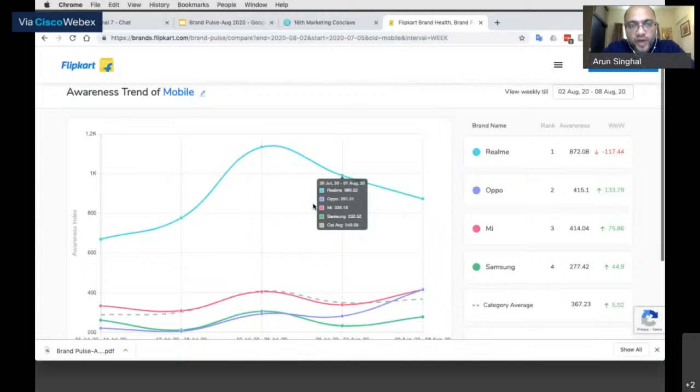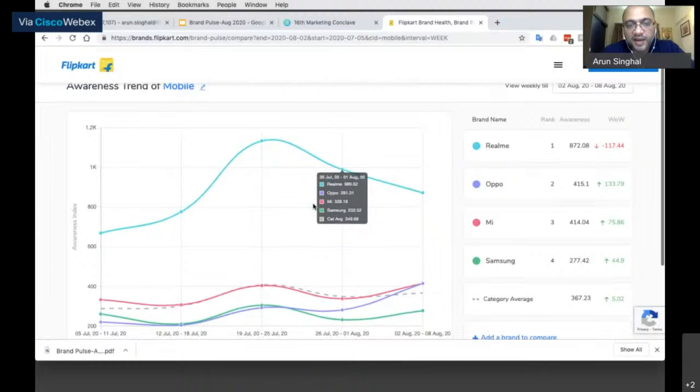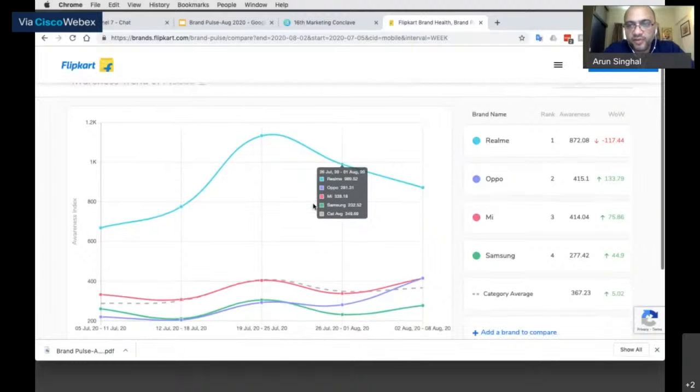So if you look at it, there is a graph which shows the top 4 brands in this category and their awareness index for the last 5 weeks, right? So they are color coded. On the right side, you'll see those brands listed along with their rank in this particular category. So in this category, for example, Realme is number 1 and Oppo is number 2, Xiaomi is 3, and Samsung is 4, right? And their awareness score and how it is moving week over week, right?